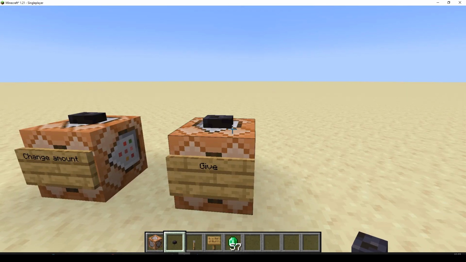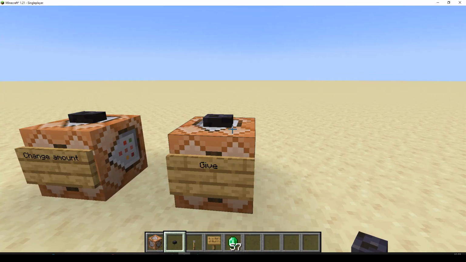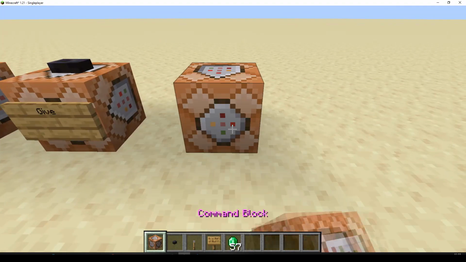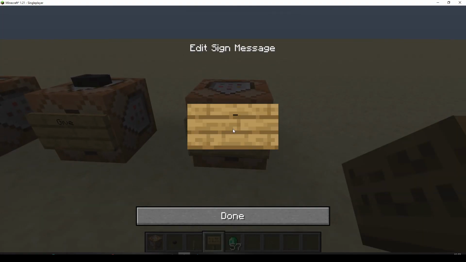Let's keep going. Let's add some more stuff. What else can we add? Let's change the item. Let's make a button here. The command block, and we'll set item.